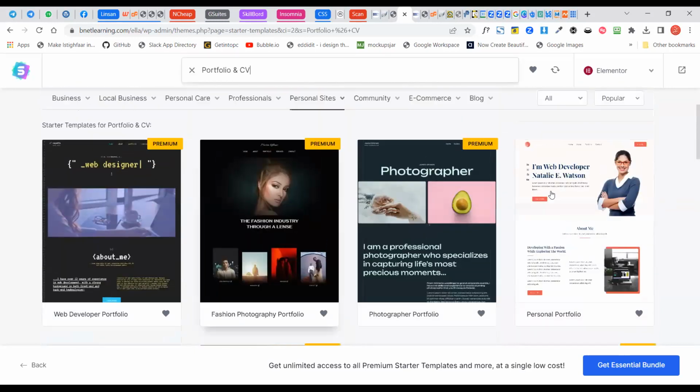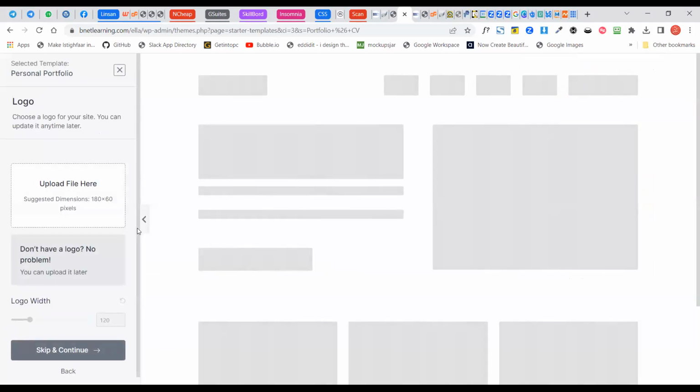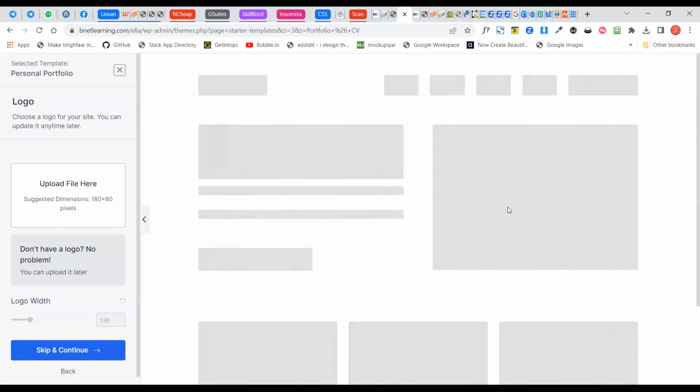So let's say I like this. I like this one. It's free. So I click on this. When you click on it, it will load that particular theme for you. Exactly what you see, exactly what the design looks like and everything is what will be loaded for us. So it's loading that for us.